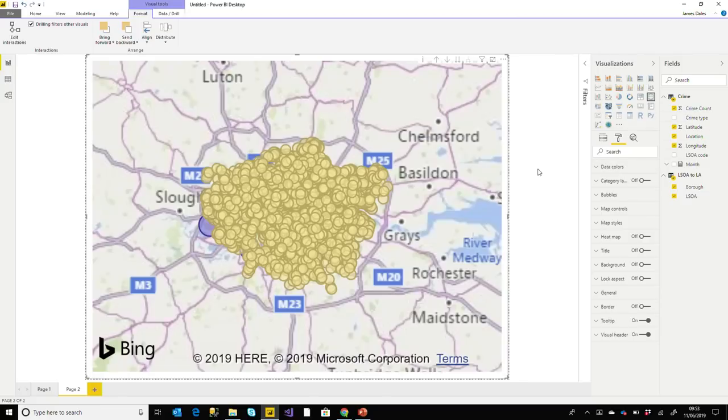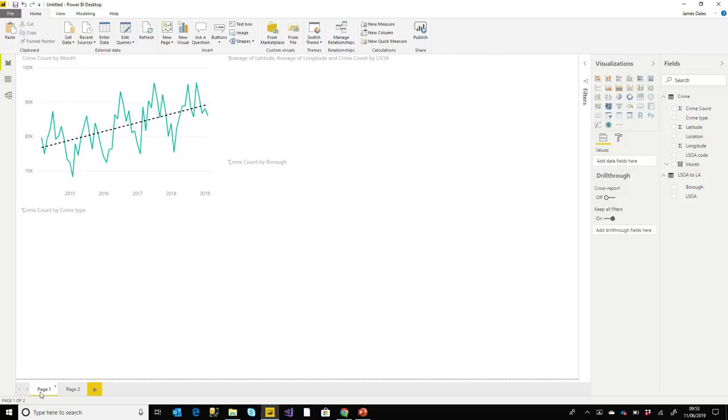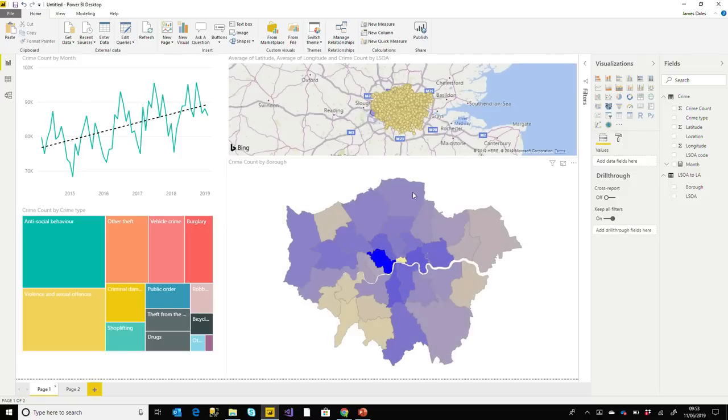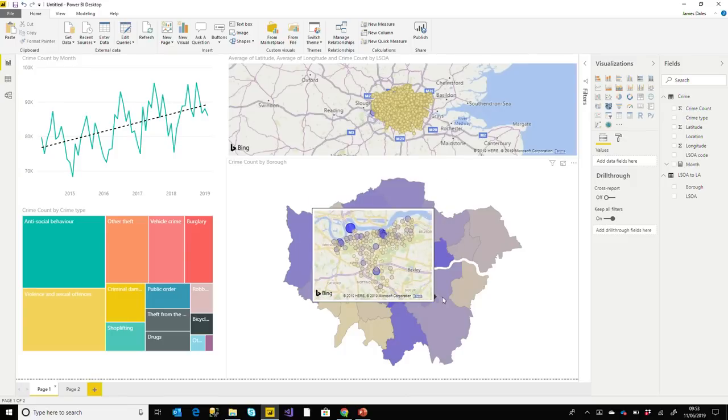So now, if I drag our borough field onto our tooltip field section here, go back to our shape map. Now when I hover over each of those shapes, we get a tooltip with the more detailed level of granularity underneath.